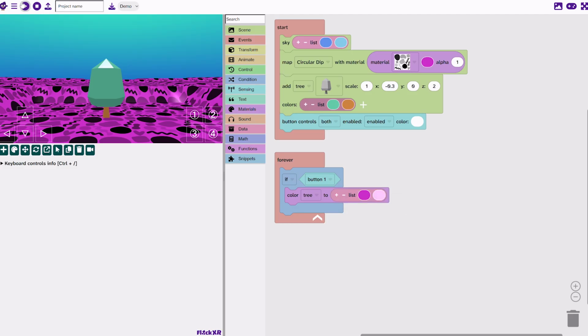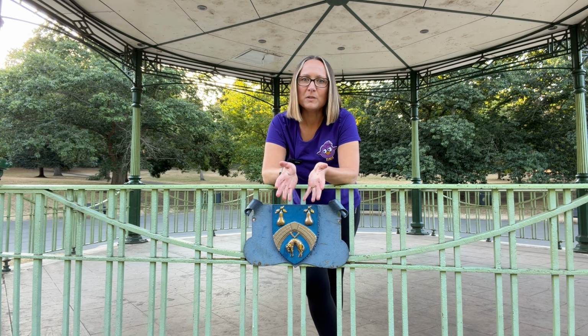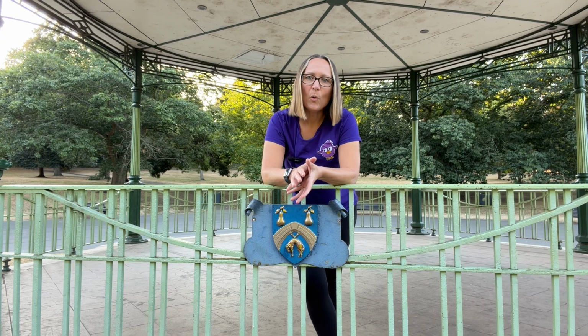Let's test it. When I press play, nothing happens. This is because the condition button 1 is false. When I press it though, the condition becomes true and the code inside the if block runs, and now the tree is pink. Notice that I was using the correct words to describe what was happening. The first time you see an if statement, you might feel like there is a lot going on. The more examples you see, the more the terminology becomes familiar to you.